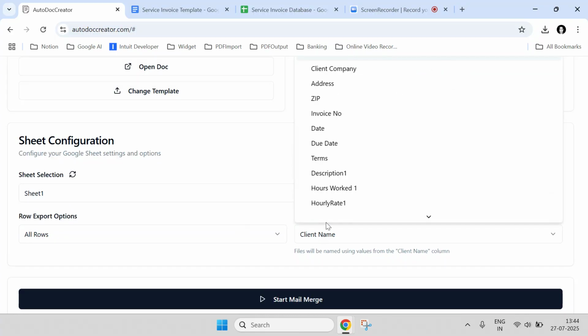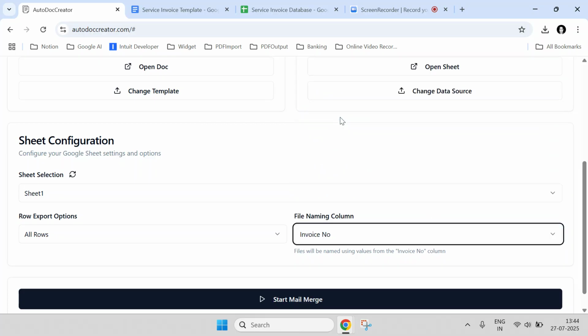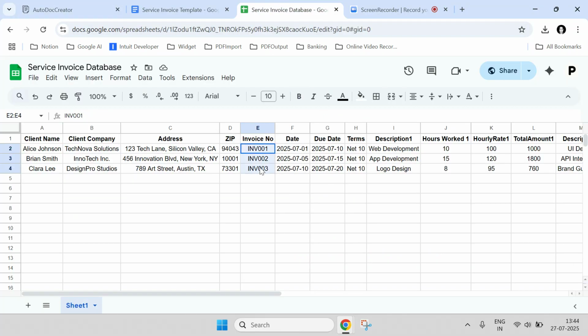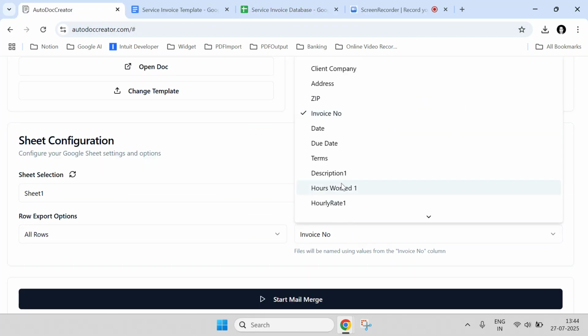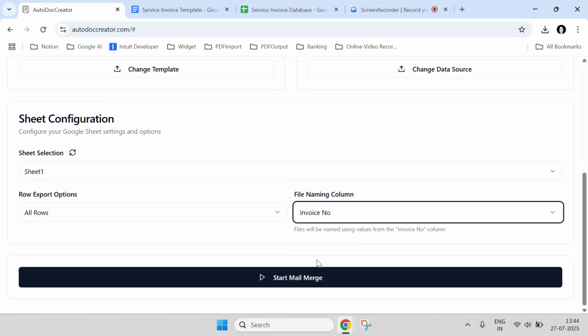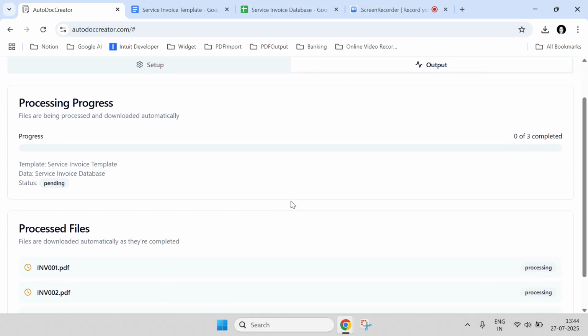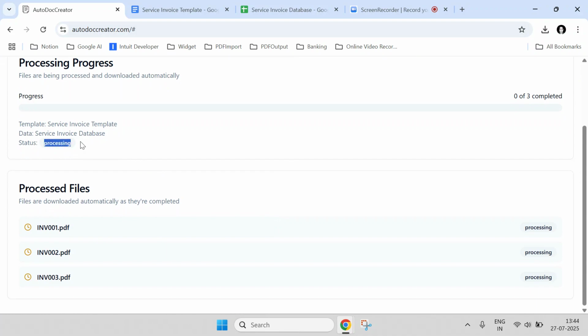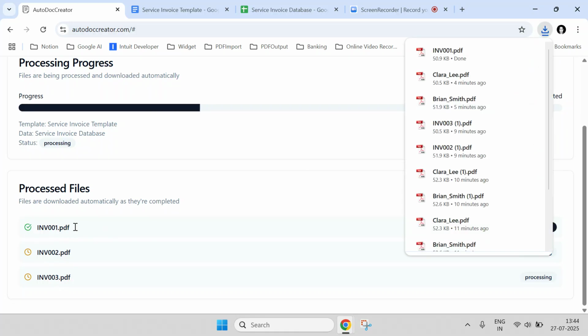Then the naming convention. So I'm going to define these files by the invoice number. So whatever is the invoice number of the file, it will automatically be generated by that reference. Okay, so I will just select this. Click on start mail merge. As you do this, the automation process begins, and each of the files will be generated one by one in due course of time. So you can see the first invoice is generated.